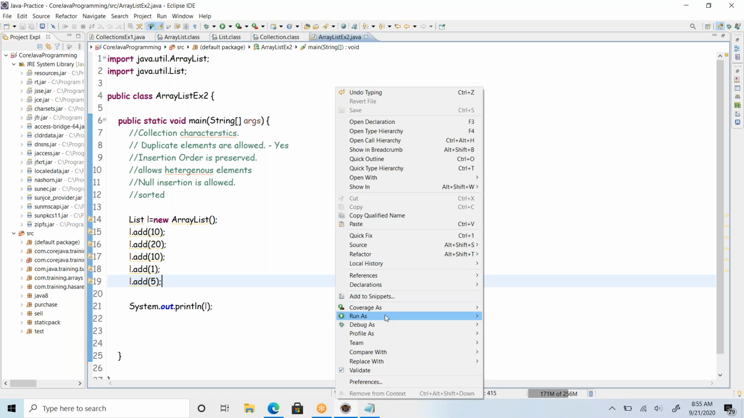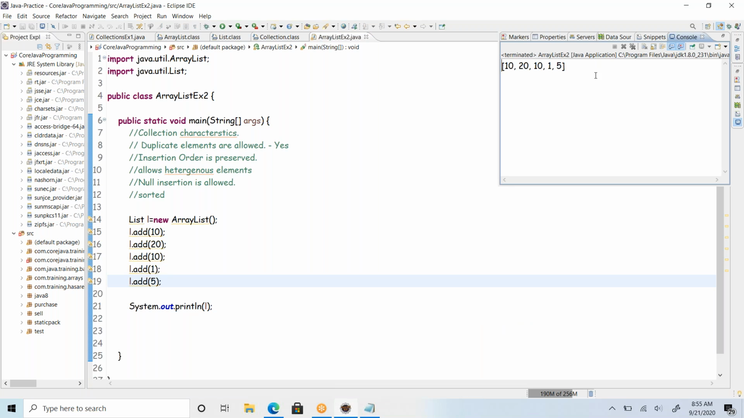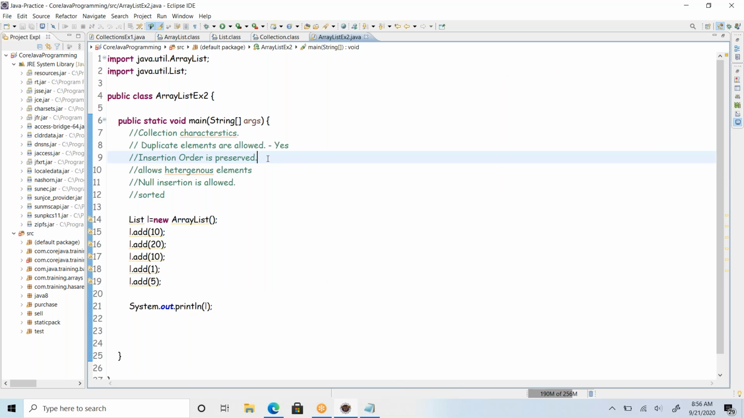So I'm expecting to see 10 20 10 1 5. Is it going to give me the same thing? 10 20 10 1 5, right? Meaning that whatever order you insert in ArrayList, you can see the same order while you are accessing. So yes, insertion order is preserved for ArrayList.